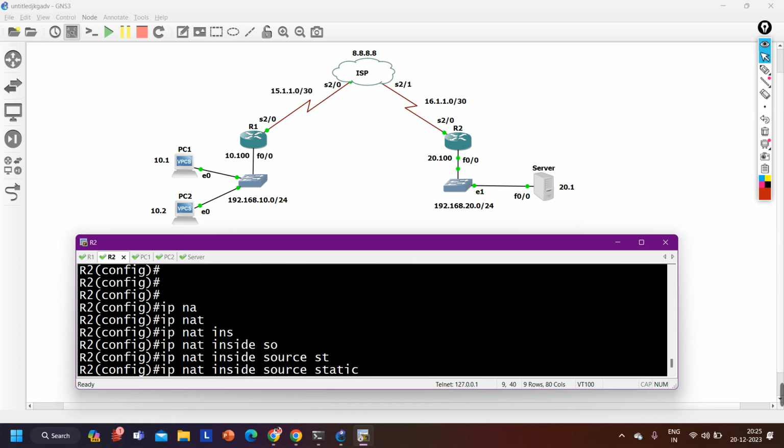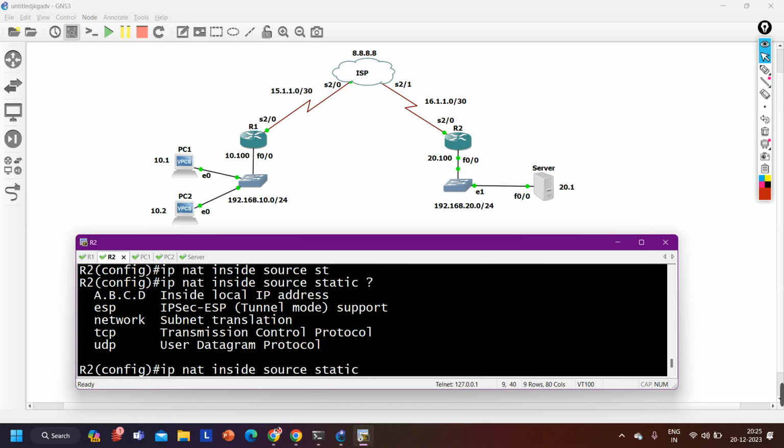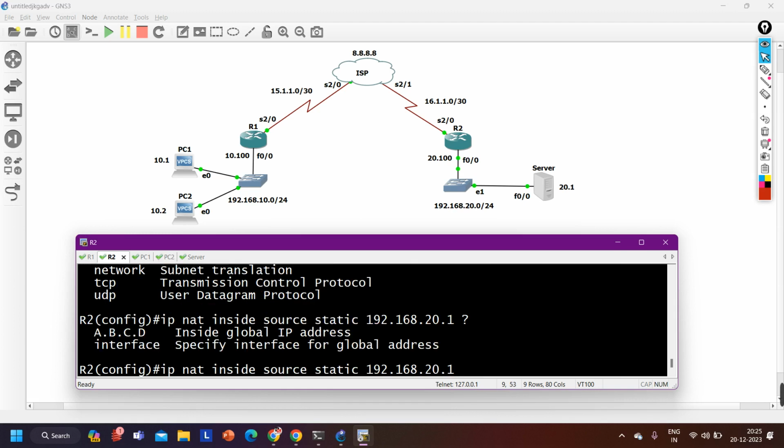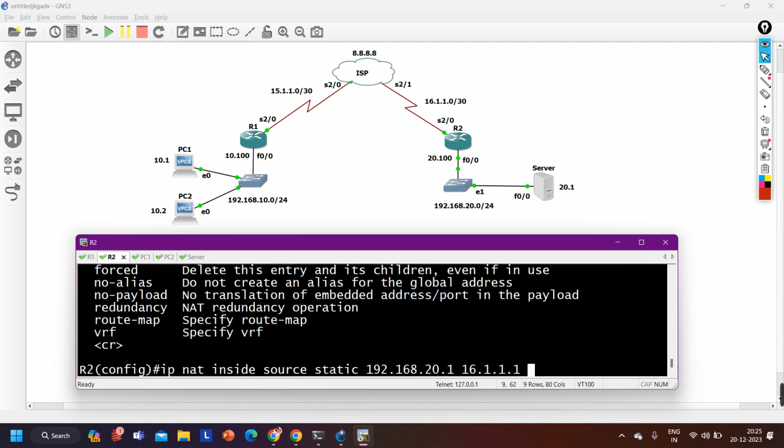And to configure a static NAT, the command is ip nat inside source static, and then define the IP address of the source. Source IP address 192.168.20.1. Then the inside global IP address means my public IP address. To which IP address do you want to translate this IP address? This is the private IP address, and the public IP address, my inside global address, is 16.1.1.1. That's it.